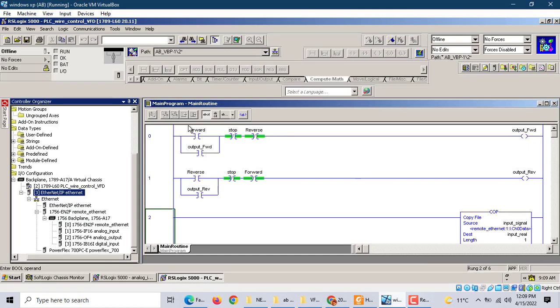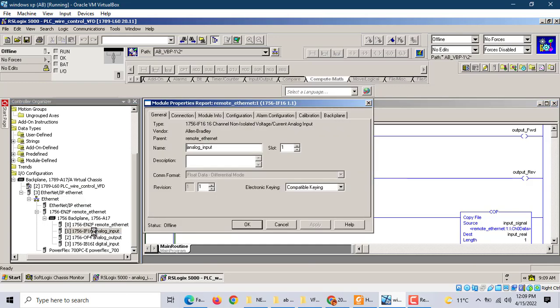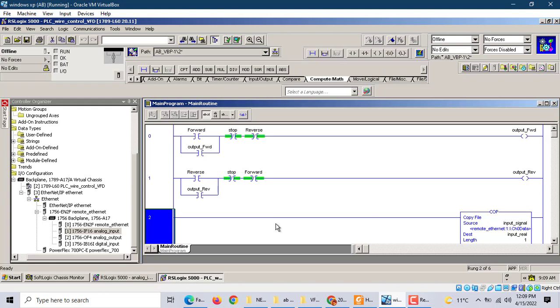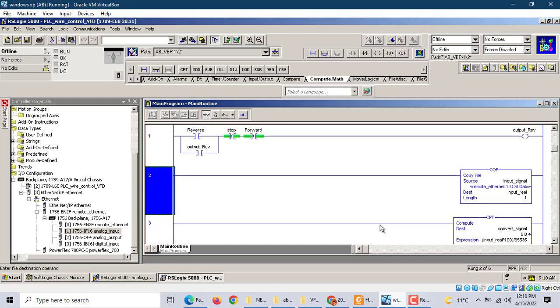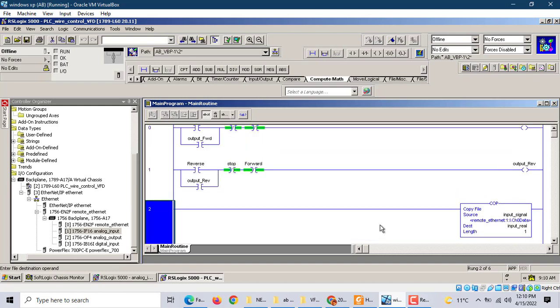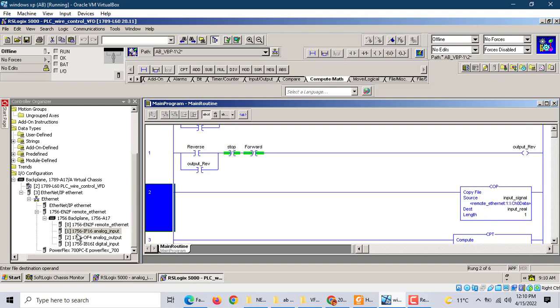All of this is emulation. First, you see the analog input. In a real setup, we use a potentiometer to send the signal to the PLC, then the analog output module sends the signal to the VFD. But today we just use the emulator. The emulator uses the analog input.